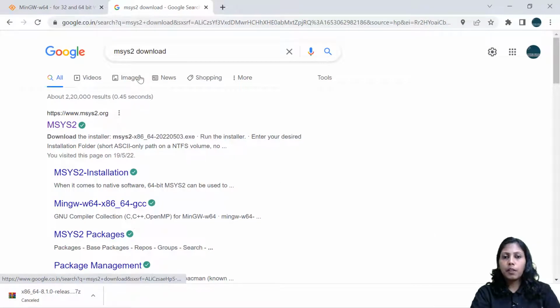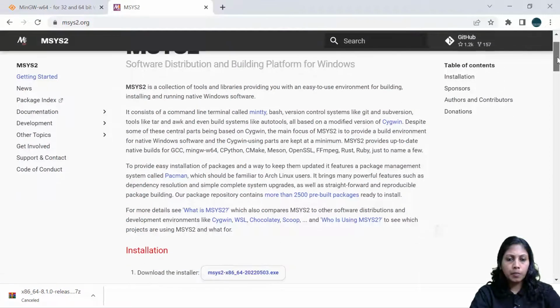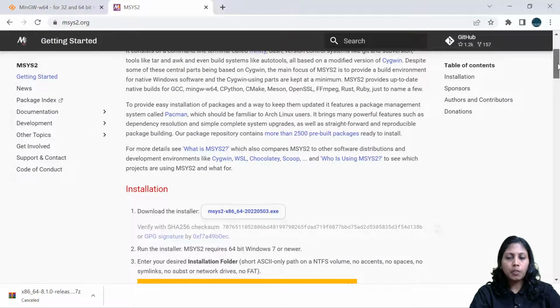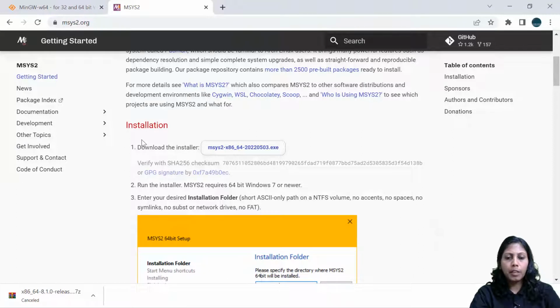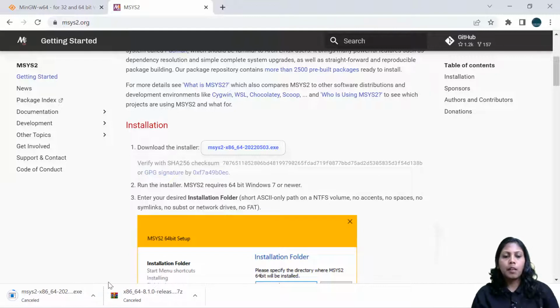Similarly, I was searching for the other tool set, MSYS2. I'm opening the website msys2.org. Here I can see the option from where I can download. If you scroll down, you can see the installation section, download the installer. You can click on this and it will get downloaded. I already have this, so I'm not downloading it anymore.